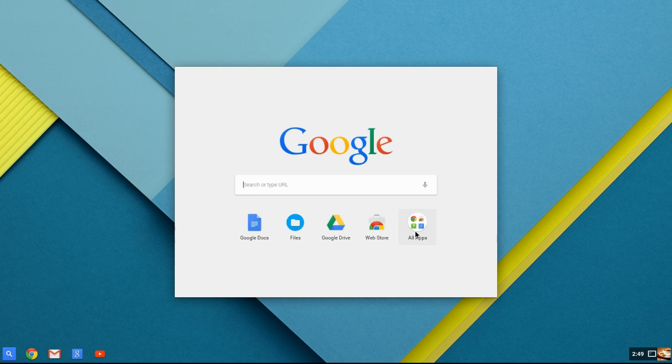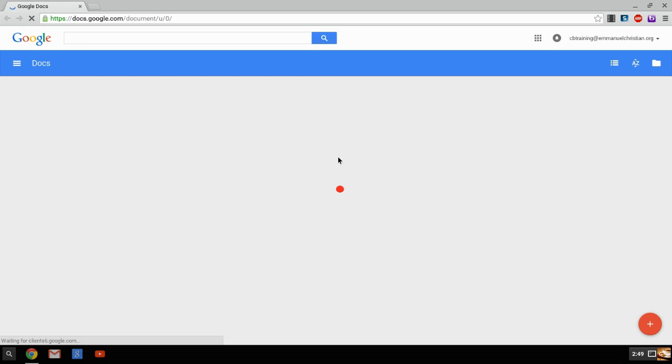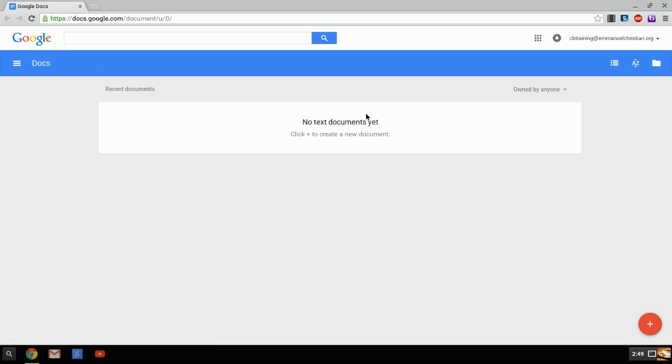So in order to get into it, I click my launcher, go into all applications, and then I'm going to see my Google Docs. I can get into it by clicking Google Docs. Notice it opens a web browser, and then I can open it up. It's going to say, hey, you don't have any docs yet. There are no text documents yet. Click plus to create a new document. Plus is down here in the right corner.